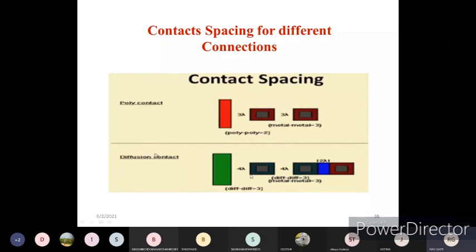These are the rules you need to follow when you are writing the mask layouts. And you can see the distance from the diffusion contact cut to the polysilicon contact cut has to be a minimum of 2 lambda. These are the rules you need to follow when you are writing the mask layout for CMOS technology, and also for BiCMOS technology. Please make a note of these contact cut spacings.